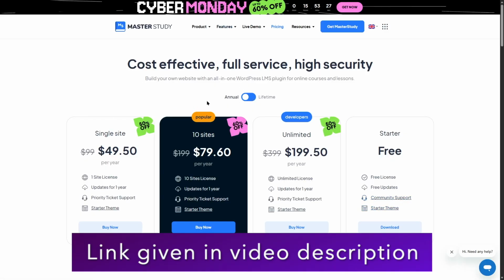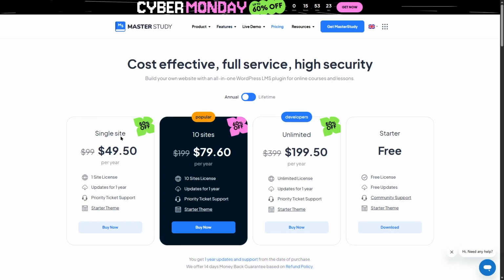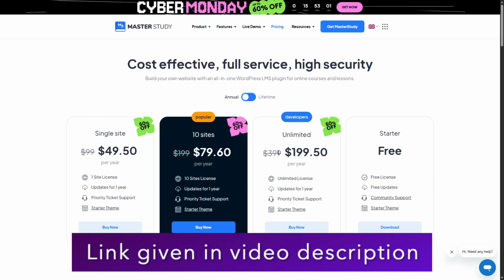If we take a look at the annual plans first, you can get MasterStudy LMS single site license for $99 per year. Now this gives you one site license as it's said over here and access to other features. If you want, you can also get the 10 site license for $199, and the unlimited plan gives you unlimited site licenses, which is only $399.